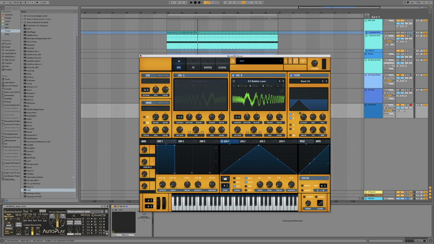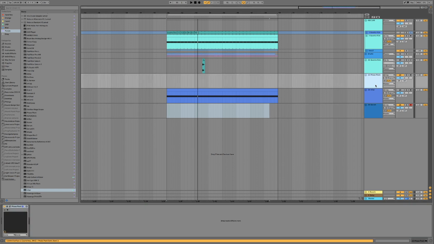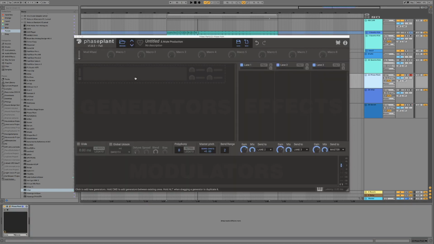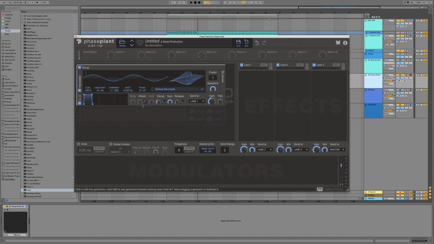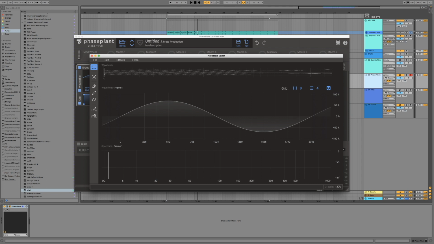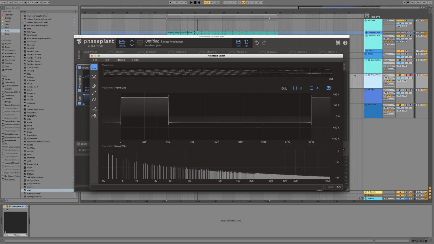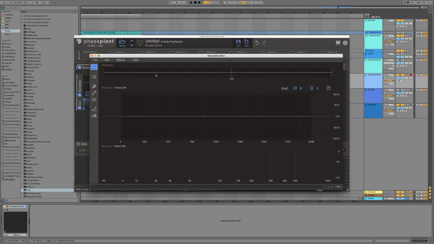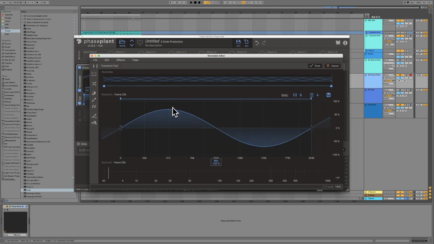Okay, so first thing we're going to need is Phaseplant. So let's go to Phaseplant and just go generators, wavetable. Now what we want is just a pure sine. So let's just go here and go Command C to copy, highlight everything, delete, then Command V. So we've got a pure sine wave. Oh, by the way, if you're on Windows, that'll be Control C and Control V, I believe.